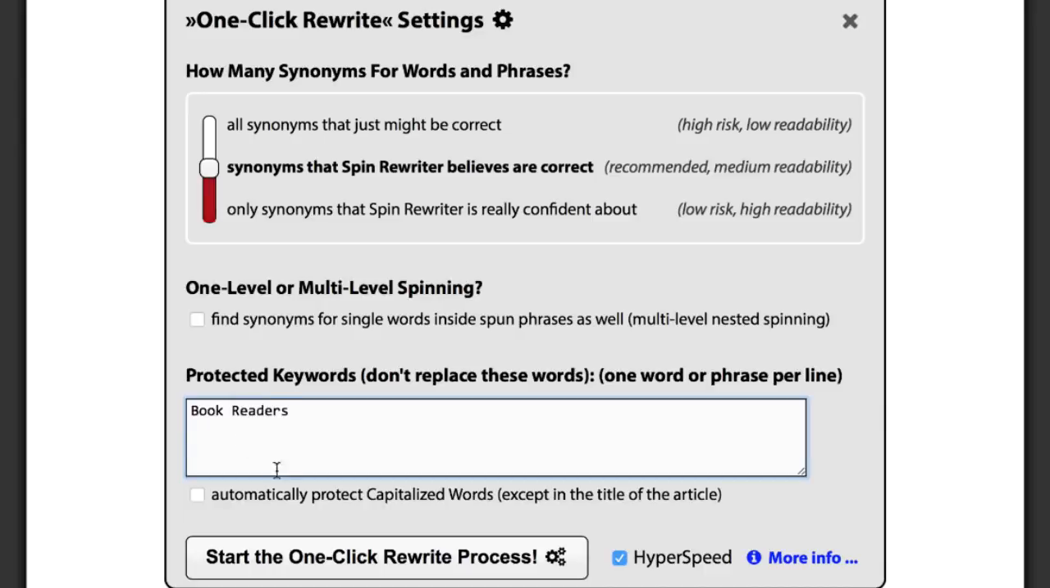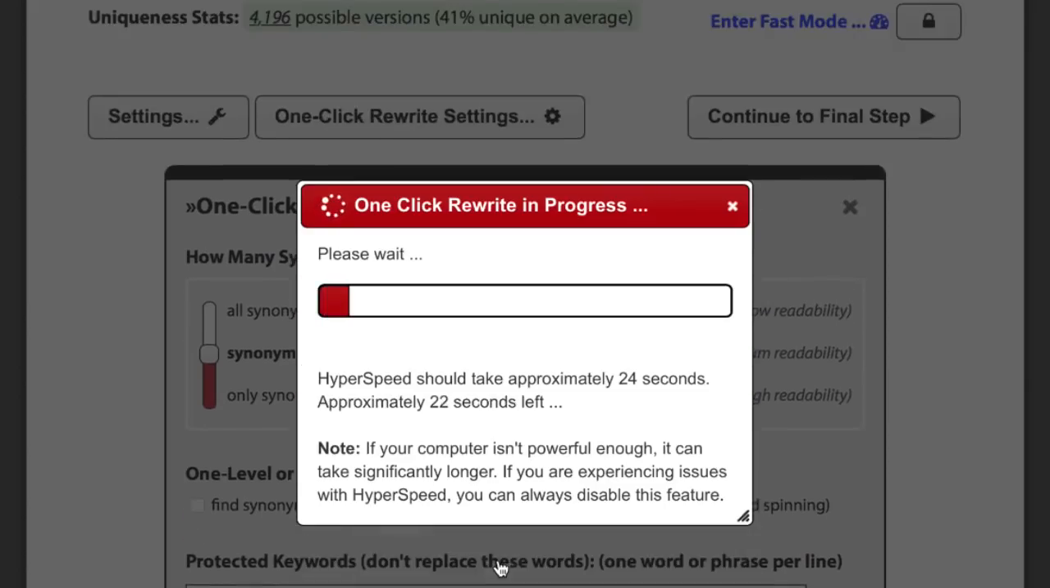By checking this checkbox here, you could essentially do the same thing, because Spin Rewriter can also automatically preserve all of the capitalized words in your articles. Once you're happy with the settings, you click this big button here and wait just a couple of seconds.